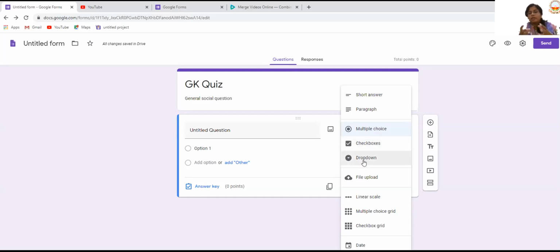Now drop down, yes. Whenever we ask a question like which city you belong to, and I'll give 10 options, instead of them typing the answers, I have only given 10 options for them. In that they have to select it. Or which is the biggest continent in the world. So I give 10 options there. It works like a drop down option. From there, they have to select the options.